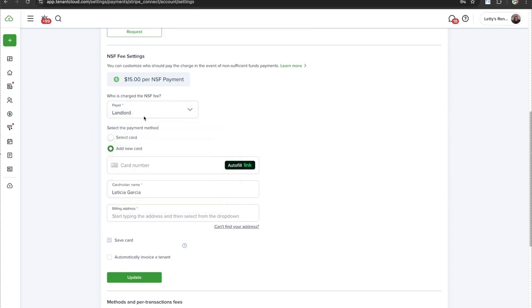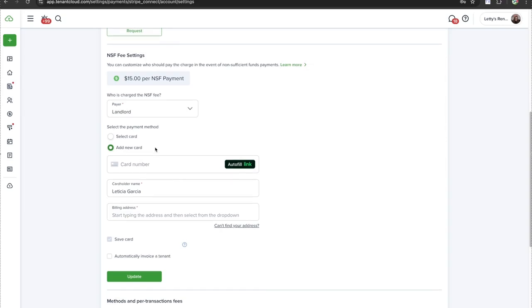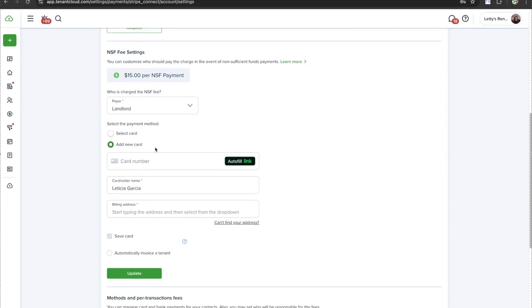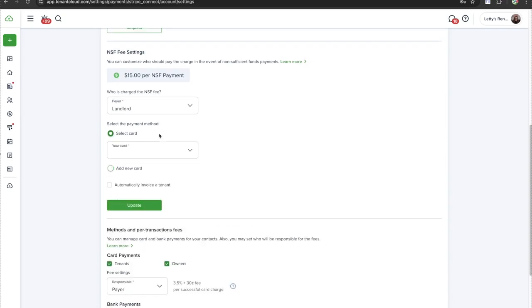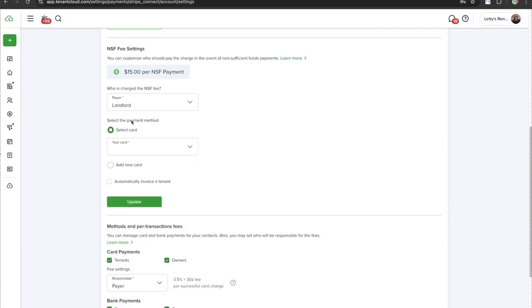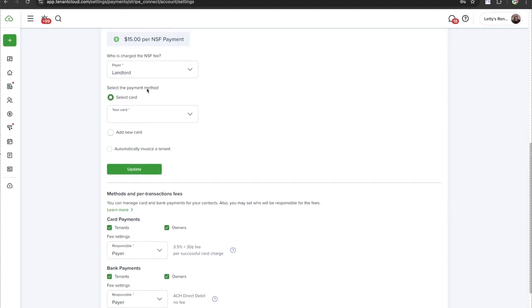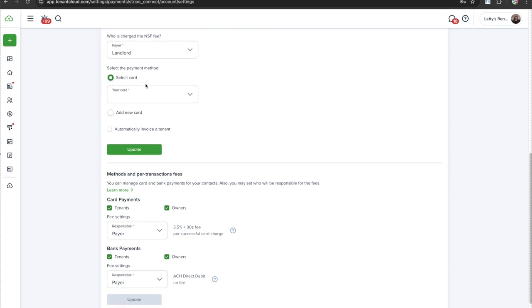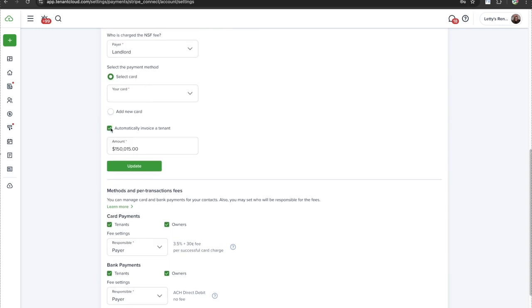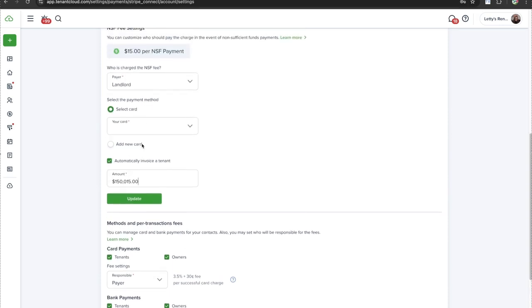So if you decide to take on these NSF charges, the system will charge you when a tenant's payment fails due to insufficient funds. So it won't charge you every single time a payment fails. It's only for insufficient funds. And if you do select yourself, you do have to select the payment method. So just keep in mind that you should be prepared to have your card saved on file for these NSF charges, and it will allow you to charge a tenant separately.